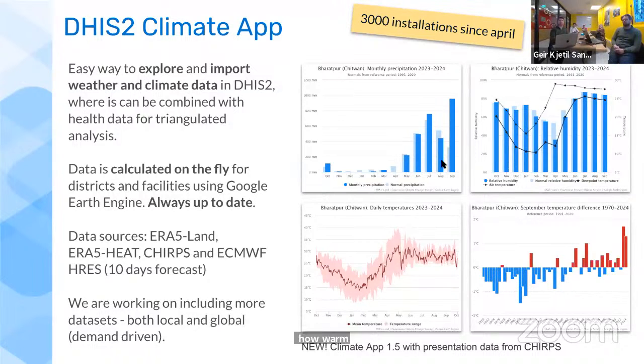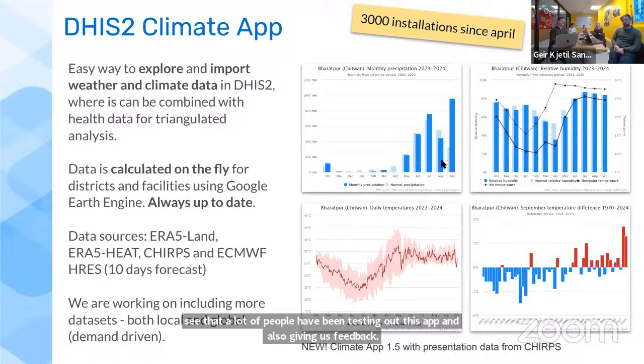Yeah, and also we launched this app in April, and it's been 3,000 installations, and one installation can be used by several users. So we see that a lot of people have been testing out this app and also giving us feedback. So please continue to do that.